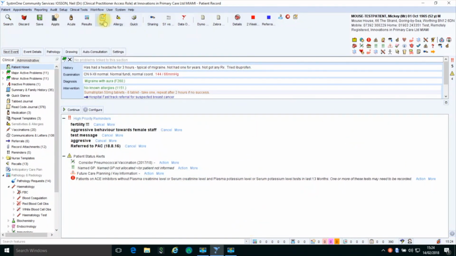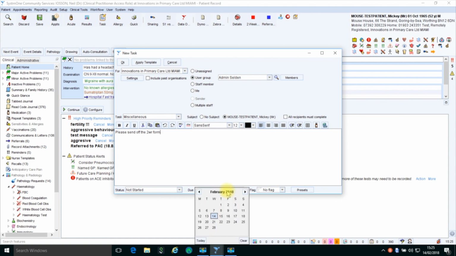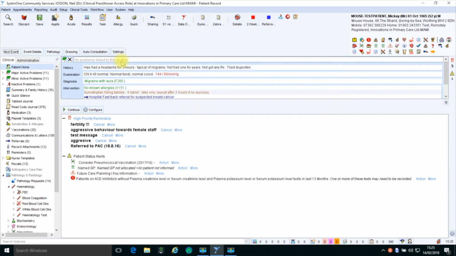It's important that you send a task to your administrator to tell them to send off the referral form. Pick the administration group for the site that you are working for. And I would suggest that you make sure that it's urgent by putting today's date on it and giving it a red flag. Click on OK, and that message will go through.